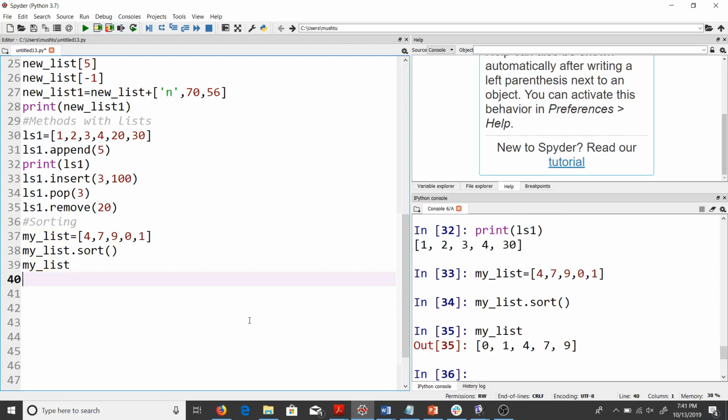My my_list is sorted. Important thing to remember is that dot sort changes the input. So it changed my input list. This is a method that changes the input, right? My list got changed. Now let me go and create or repeat again my list.